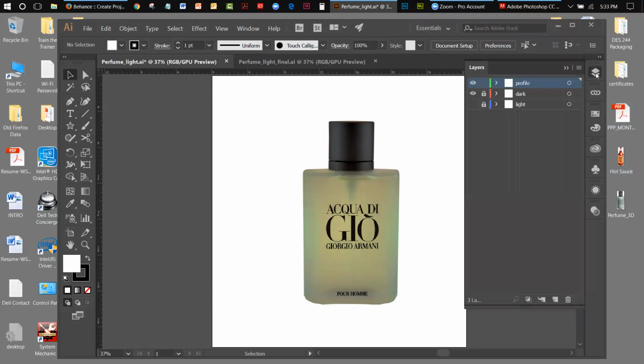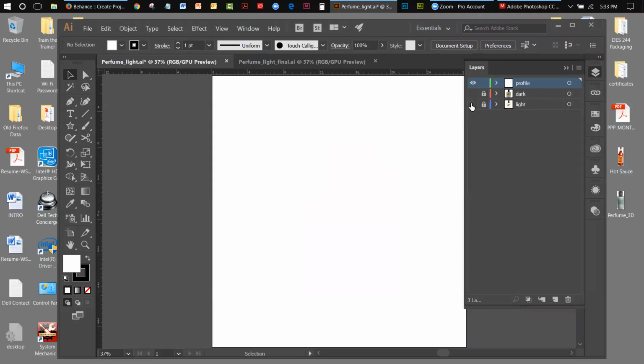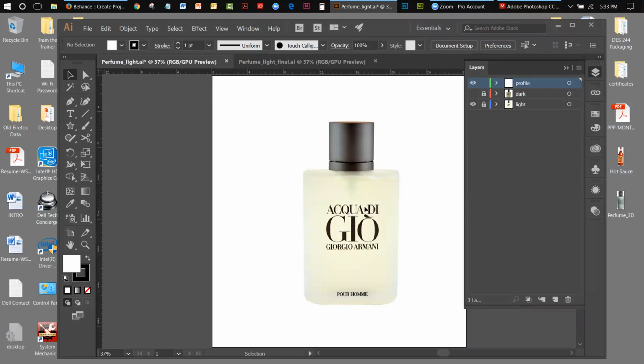Okay. So a couple of things. First of all, I have a couple of layers here. And what I did was this is the original bottle. That's what the original bottle looked like.